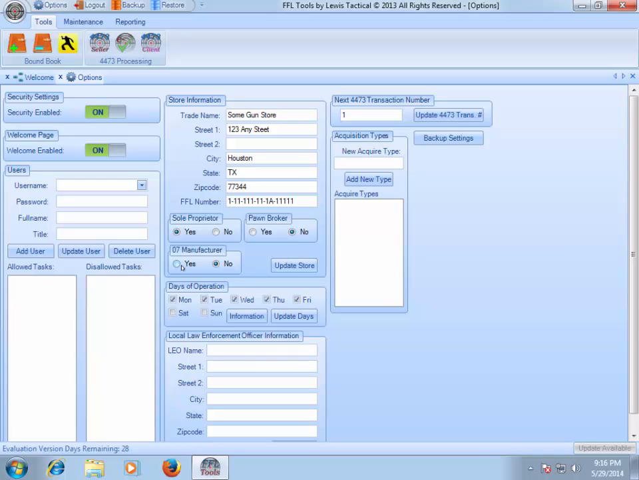If you have an 07 manufacturing license, then click the Yes radio button for 07 manufacturing. This will make the manufacturing bound book reports visible and will add a manufactured acquisition type. Click the Update Store button to save your changes.